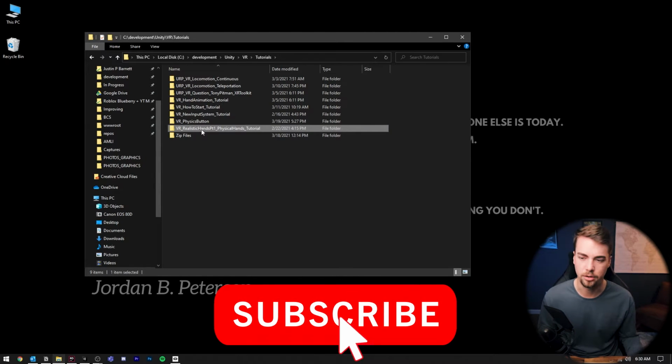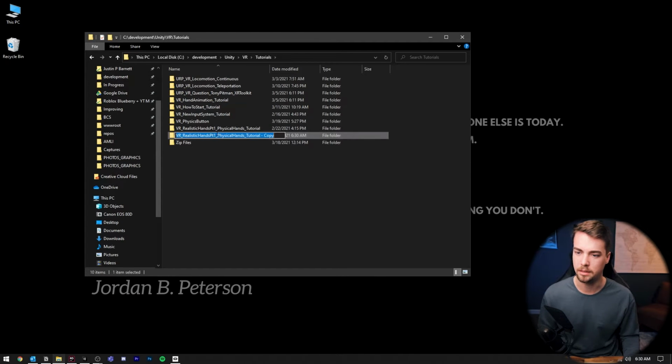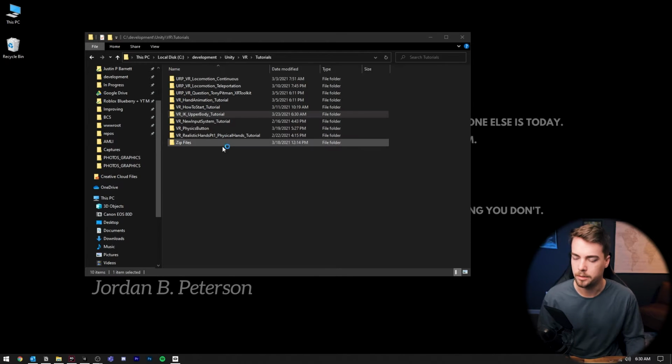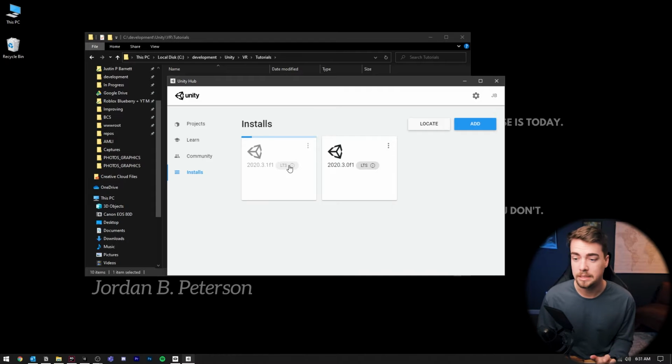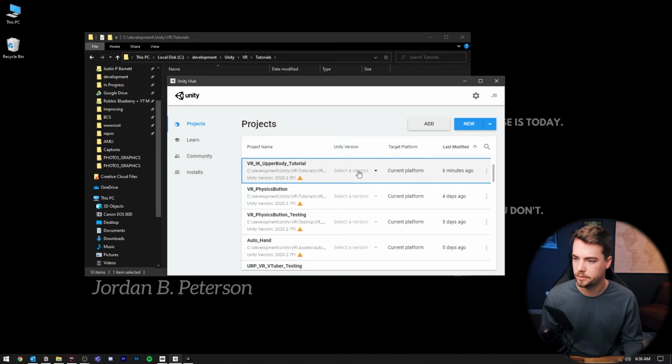All right, just like last video, I'm going to copy and paste the realistic physics hands tutorial project and rename that to VR IK upper body, and then open up Unity Hub. Unity just released a 2020.3.1 long-term support version, so make sure you go and upgrade to that. Long-term support means it's stable, and they're going to support this obviously for a while, so this is a good version to update to.